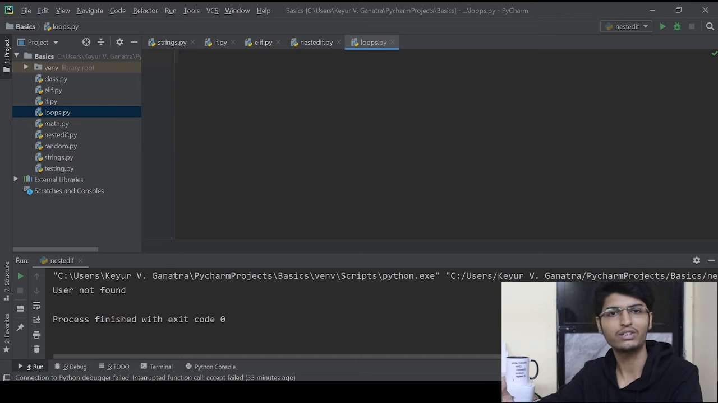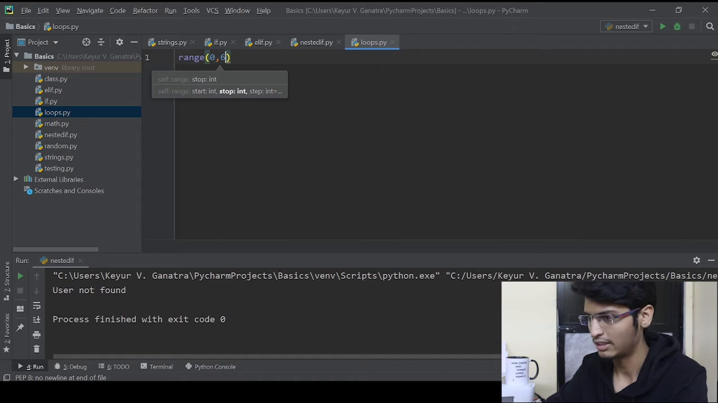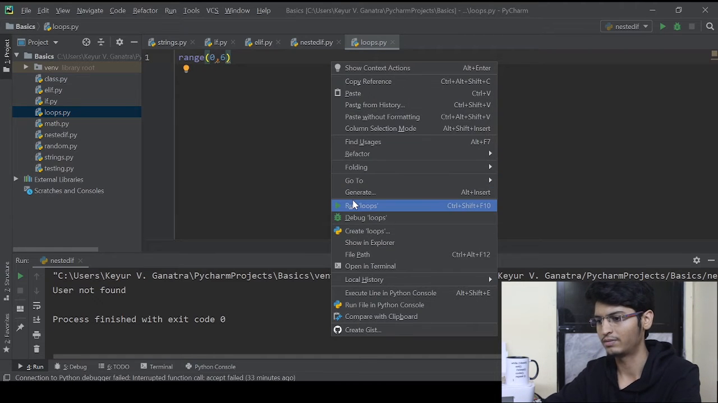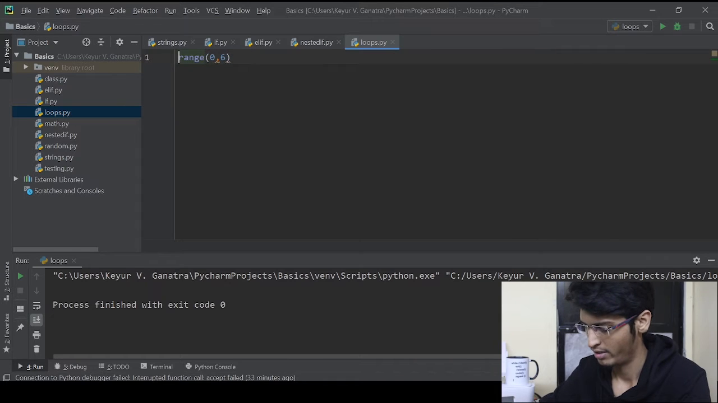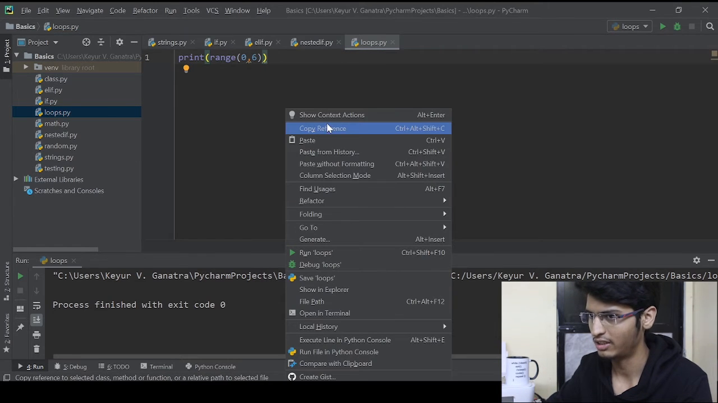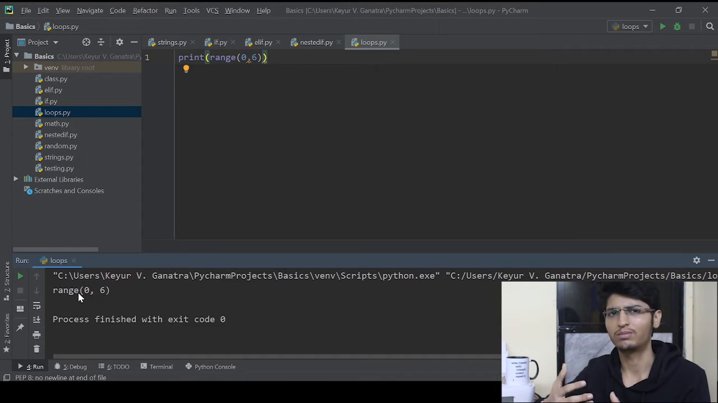So let's try and experiment with the range function. Let's write range 0 and 6, and let's try and run this. Let's see what happens. Nothing happened, right? Because we haven't written it inside the print function. So let's try. Print, and range is inside the print function. Now let's run it. Again, it is directly printing range 0 and 6. And this is not what we were expecting, right? We were expecting it to print starting from 0, 1, 2, 3, 4, and 5. But why is it happening?